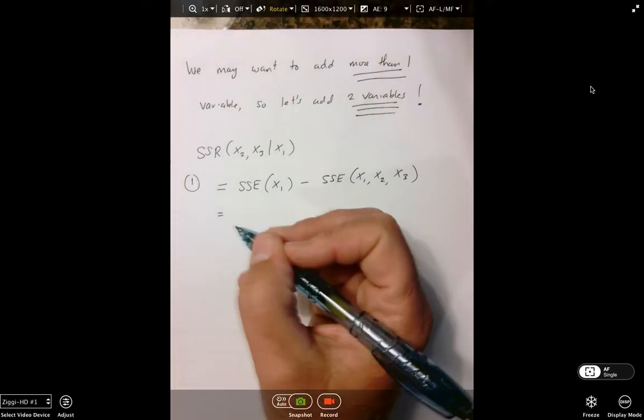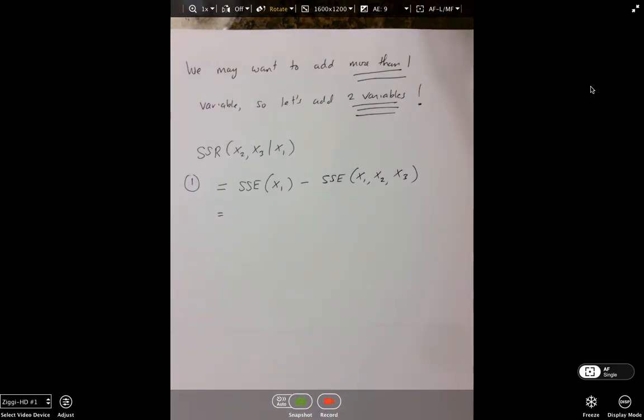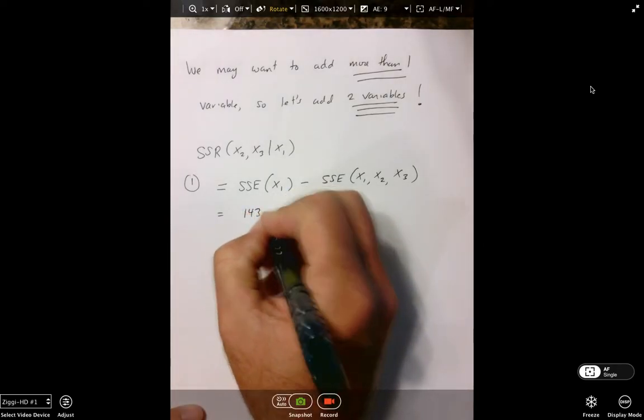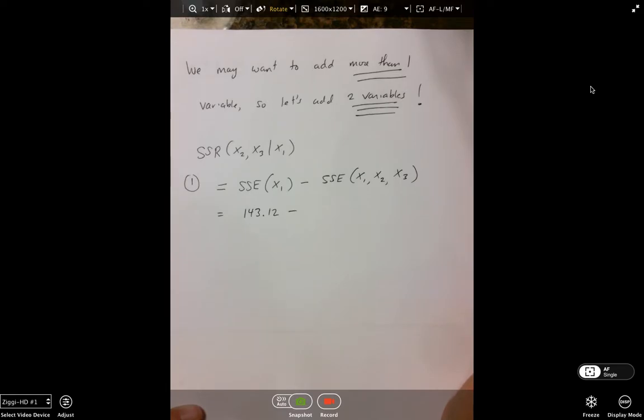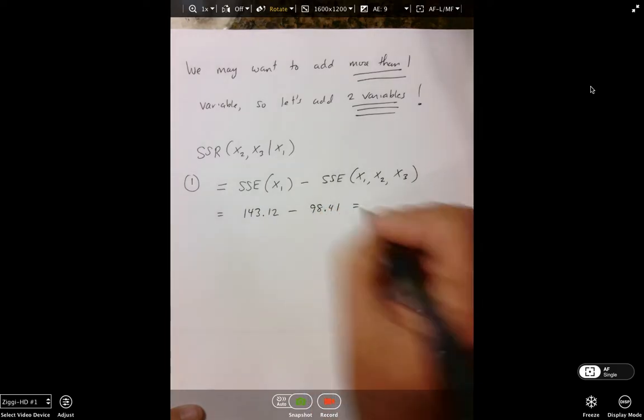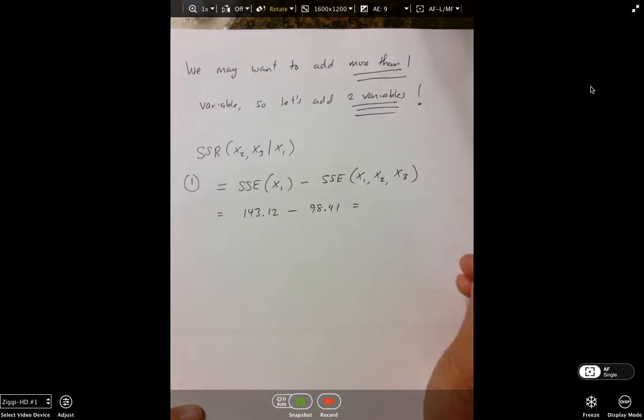Okay, so the sum of squares for the error with x1 was 143, and the sum of squares for the error when we had all the variables in was 98.41. And that looks like it's going to be, what, 44.71?